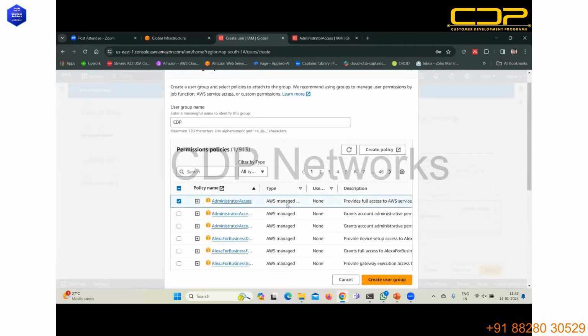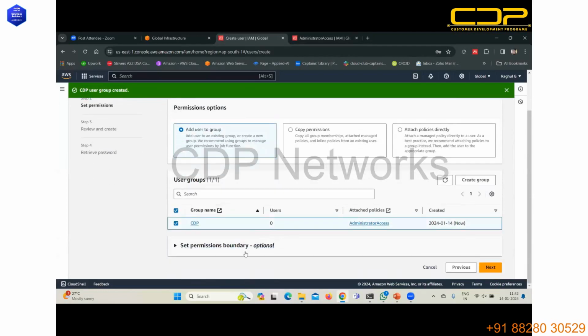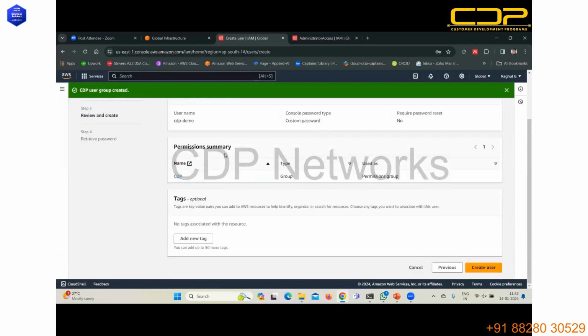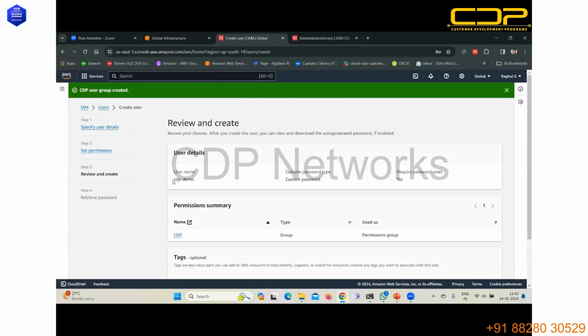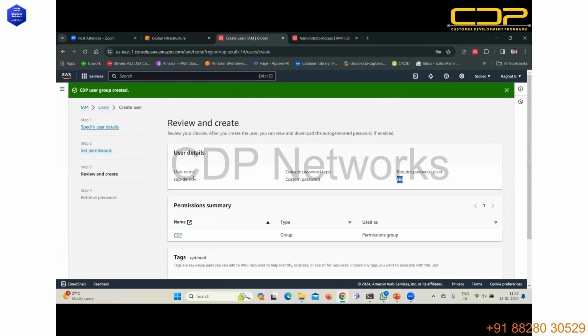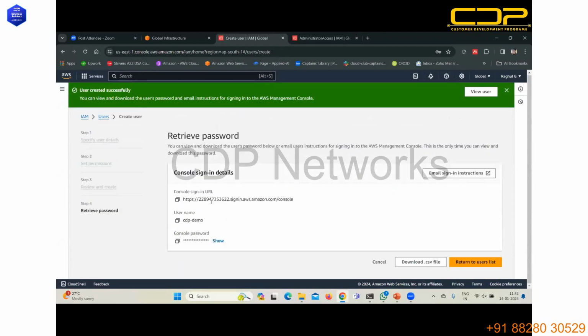So let's create the user group, and attach this particular user to this group. I'm not going to set a permissions boundary; that's not needed. Let's go to the next step and review and create. The username is CDP demo with a custom password, and we don't want to set the password reset. The permission summary shows that the CDP demo user is available inside the group called CDP. Let's create the user.